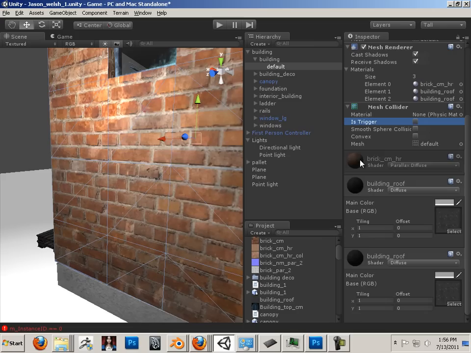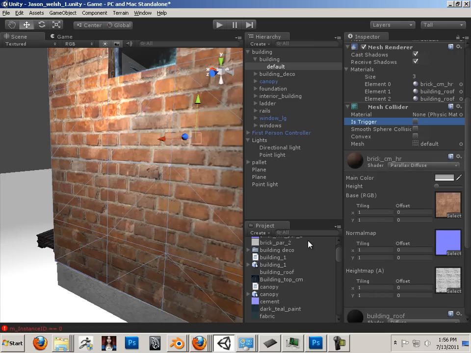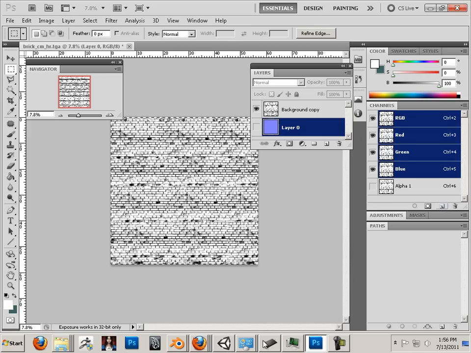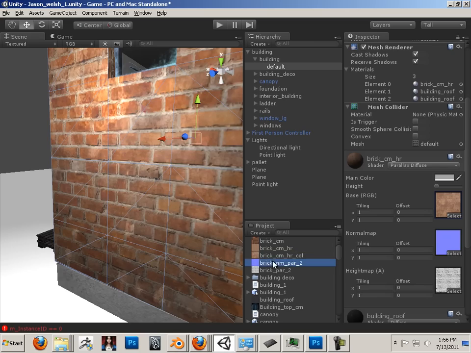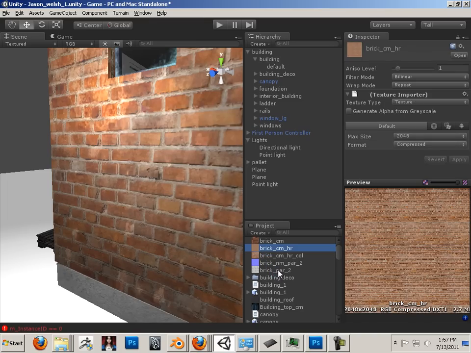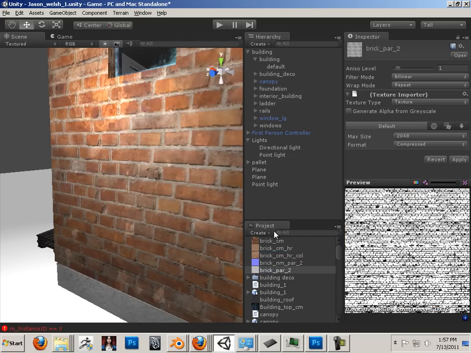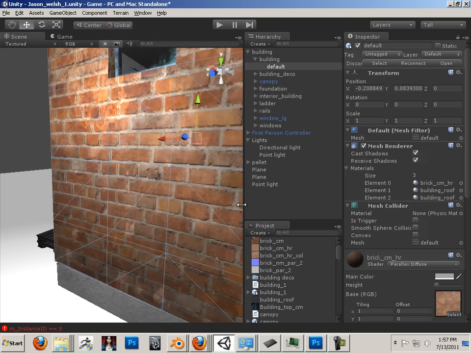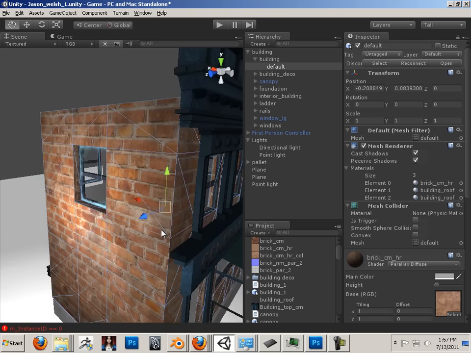And if you ever need to tone it or tune it out even more, here's this brick color map HR. If I go into the maps, I can choose the max texture size. So in this case, I might want 2048. Wow, that looks a lot better. And this one, 2048. So there we go. A lot more detail.